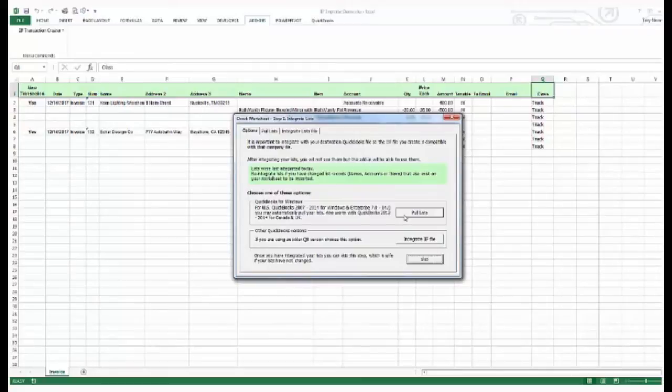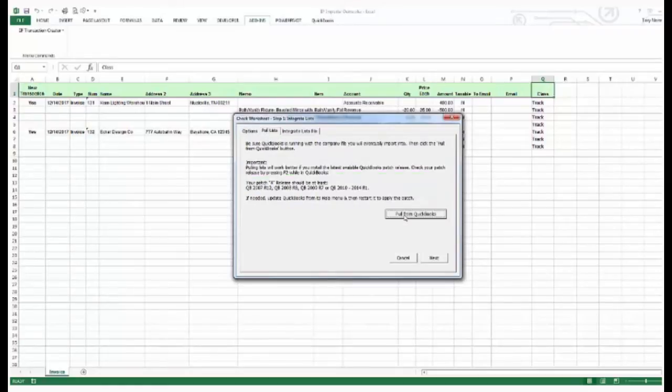So this process typically only needs to be done the first time you're running a batch of transactions. Anytime there's additional changes to your QuickBooks file, you'll need to re-pull the lists. Typically speaking, I pull them once a day. So we'll pull those lists from QuickBooks. This takes just a second.